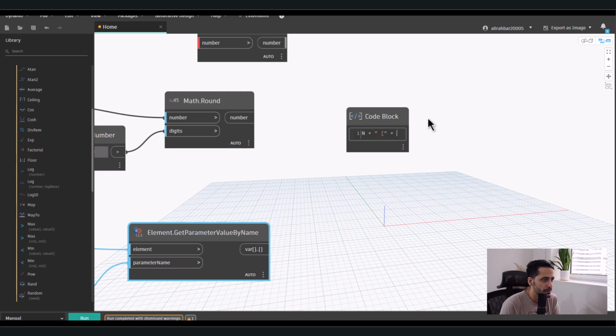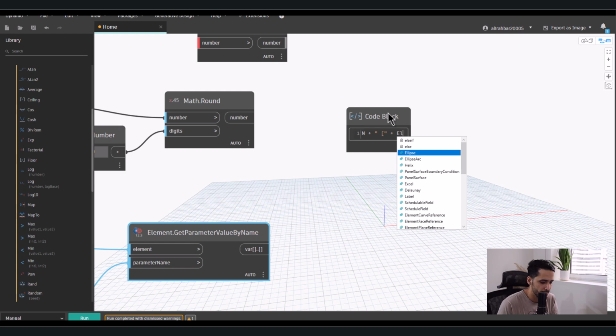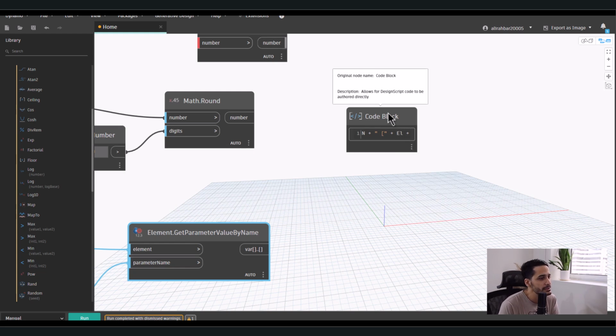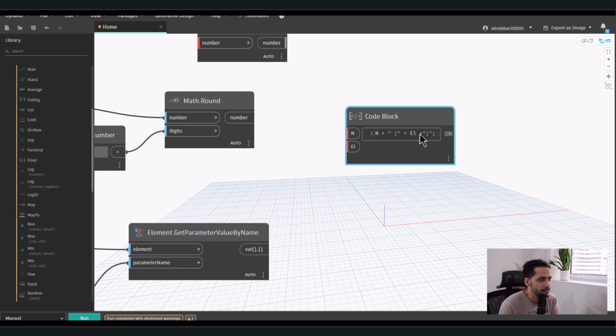Okay, I think, yeah, E is reserved, so I can just use EL. Yeah, EL plus, for example, double quote and close the bracket. Okay, and at the end of each line you need a semicolon.